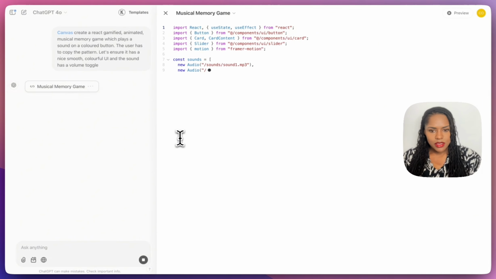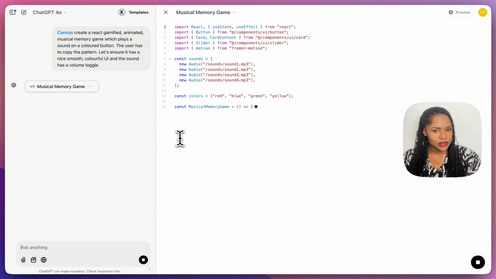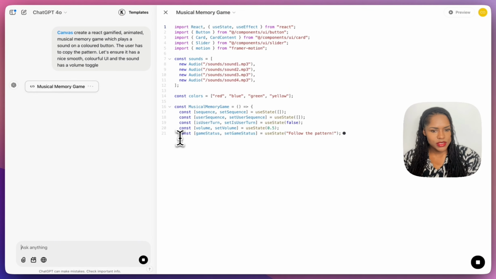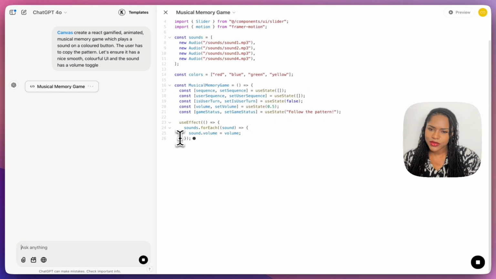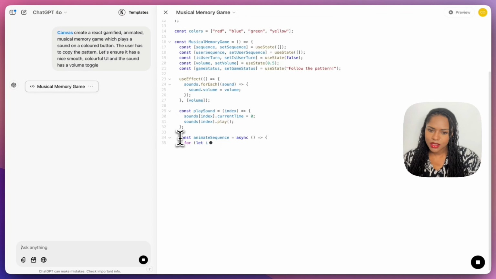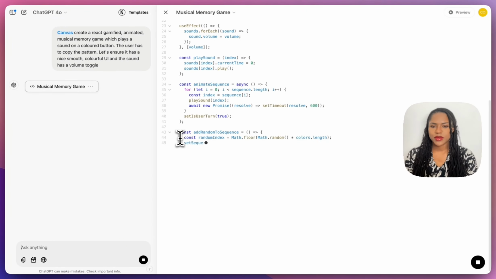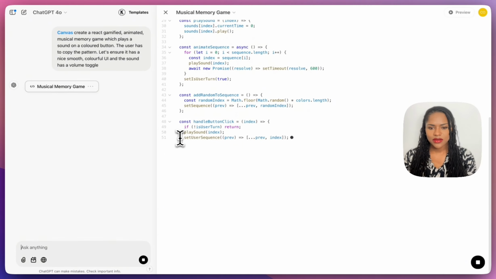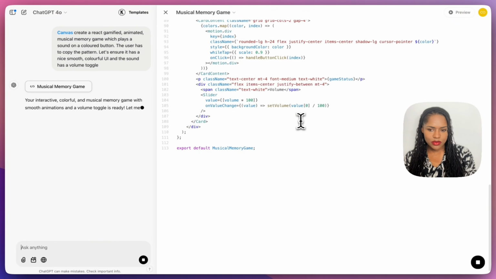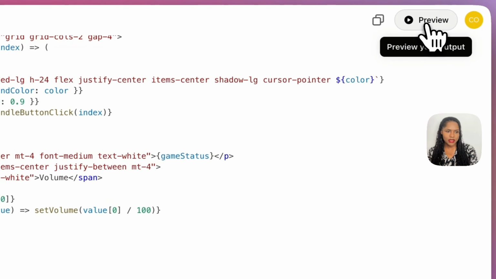React button card slider motion audio. Nice. Wait, audio sound 1, sound 2. I think it wants me to replace those. Let's see. I think it might just be placeholder sounds, not actual sounds. Game status, musical memory game. Let's see.